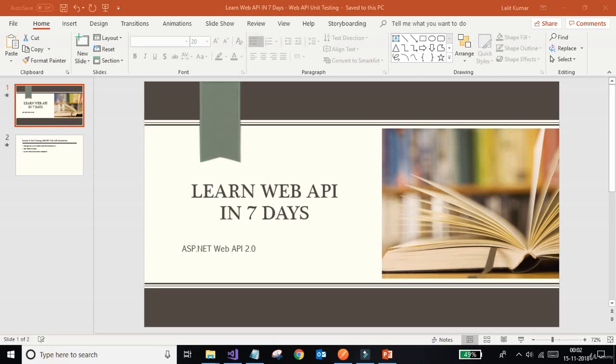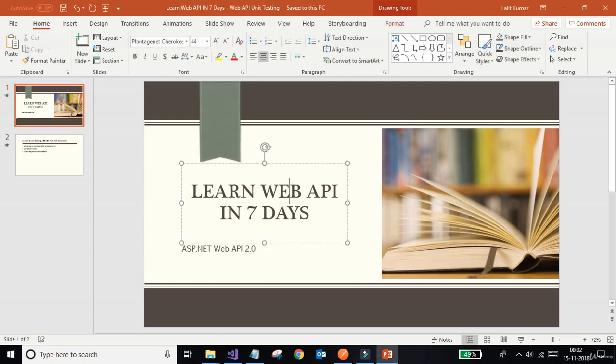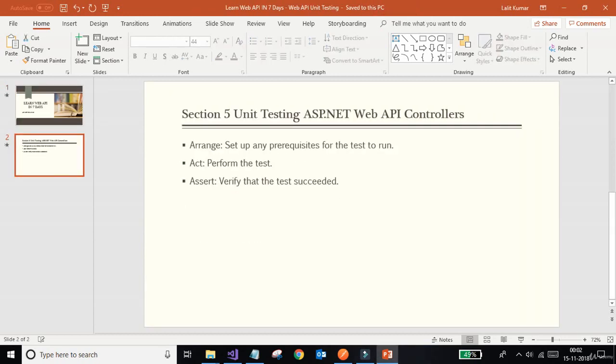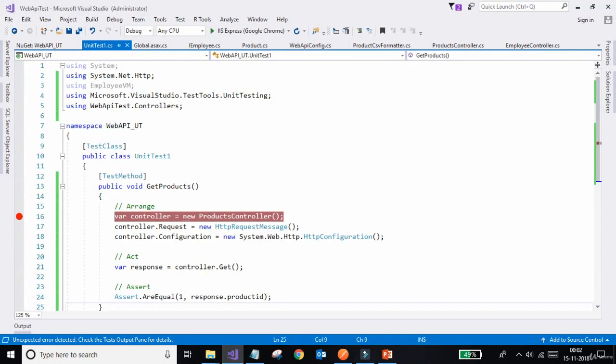In this lecture, we are going to talk about unit testing ASP.NET Web API controllers. So, we'll be demonstrating how we can create a unit test and how we can run it and what are the requirements for that. So, let's go to Visual Studio and start working on it.